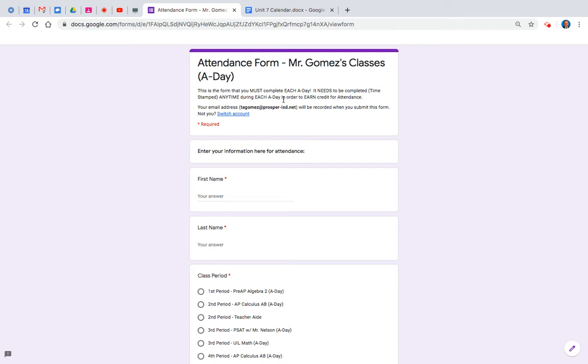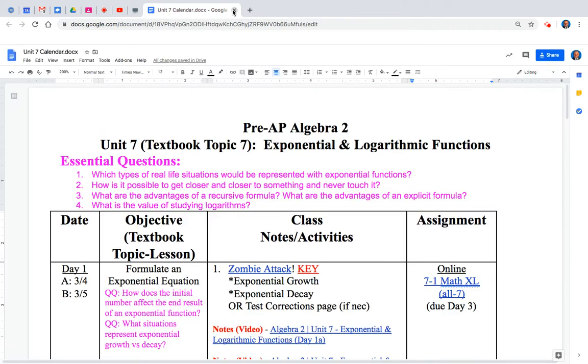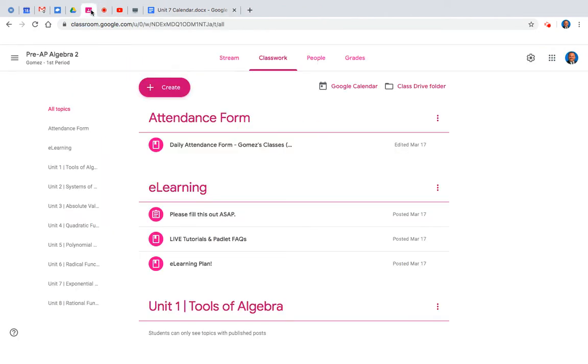So please make sure first thing in the morning would be a good idea. You wake up on an A day, go to your attendance form for those specific classes, and only for those classes that you would have that A day, submit the forms for each and every single class that you have. Other classes would have the form on there as well on their Google Classroom where you can do the same.